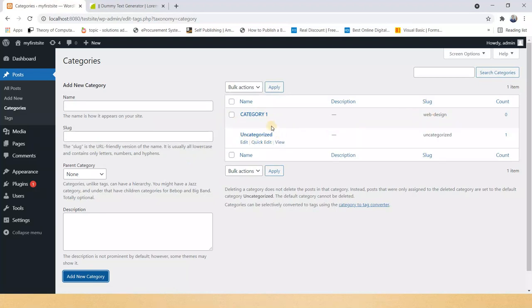By default a category is created, that is Uncategorized, but now we have category 1 which I have created with the help of Add New Category.